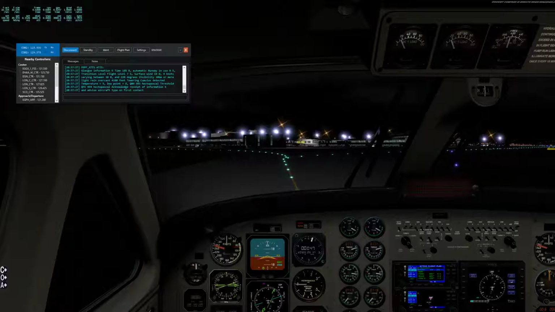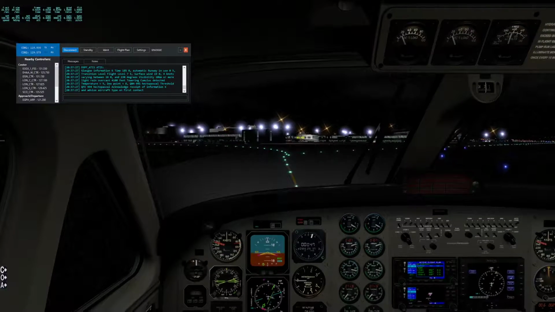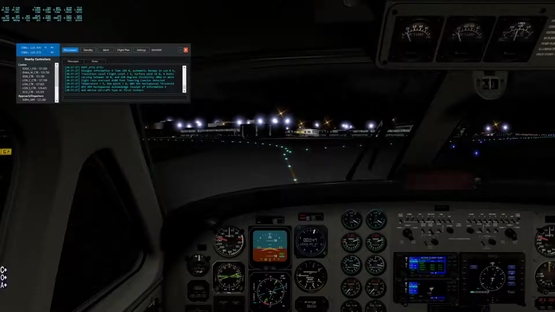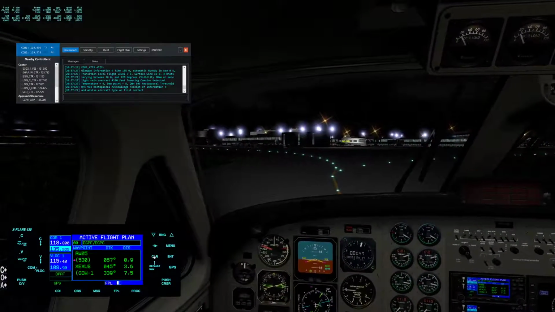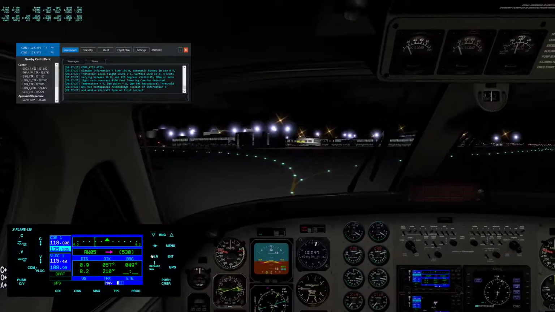So we're now taxiing Alpha, turn on to Golf, and then I think the second exit from Golf on the right is Delta, where we're going to hold at Delta 1.